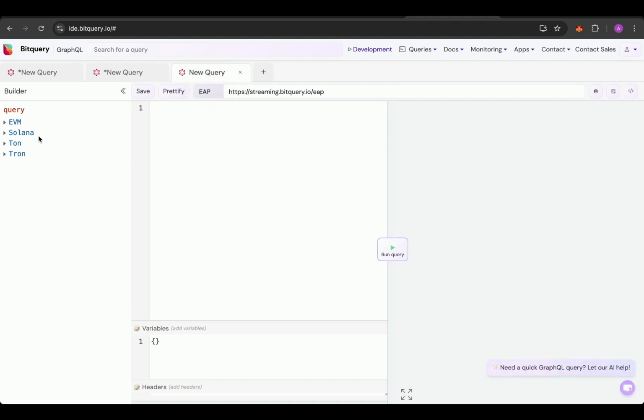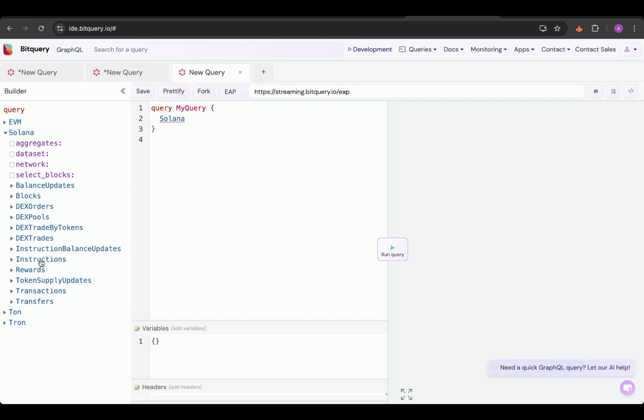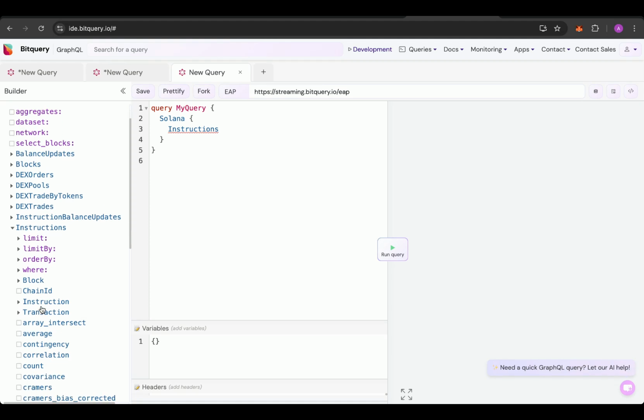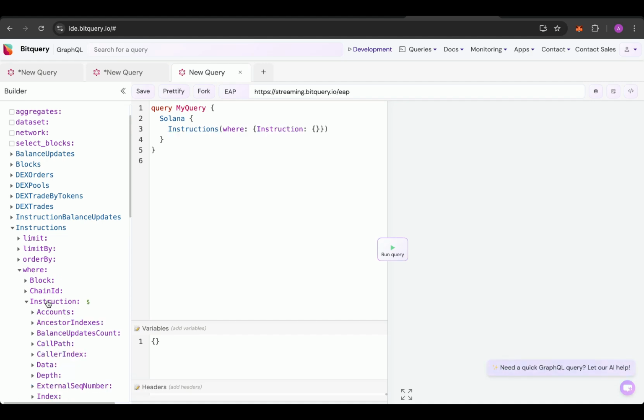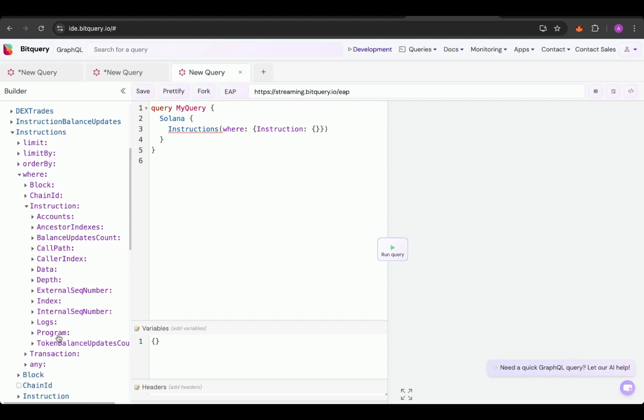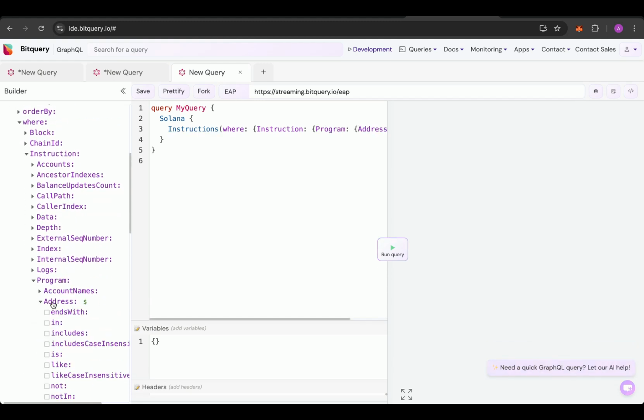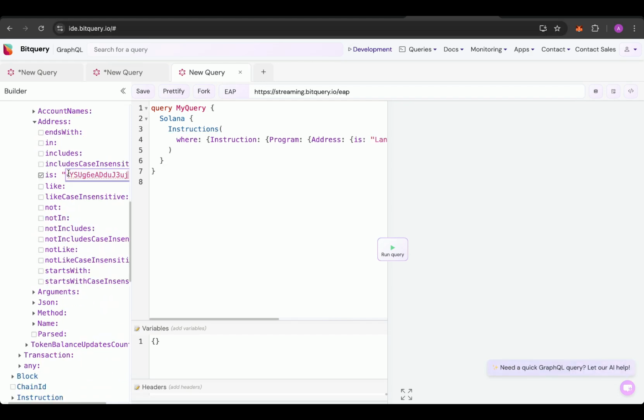Then select Solana. Then select instructions, and under instructions there's a where keyword. In where we will put our filters. So we are getting all the instruction methods available in the Launchpad program right now, so that we can figure out which method is responsible for creating pools. So select in here instruction, program, address is, and put here the Launchpad address.